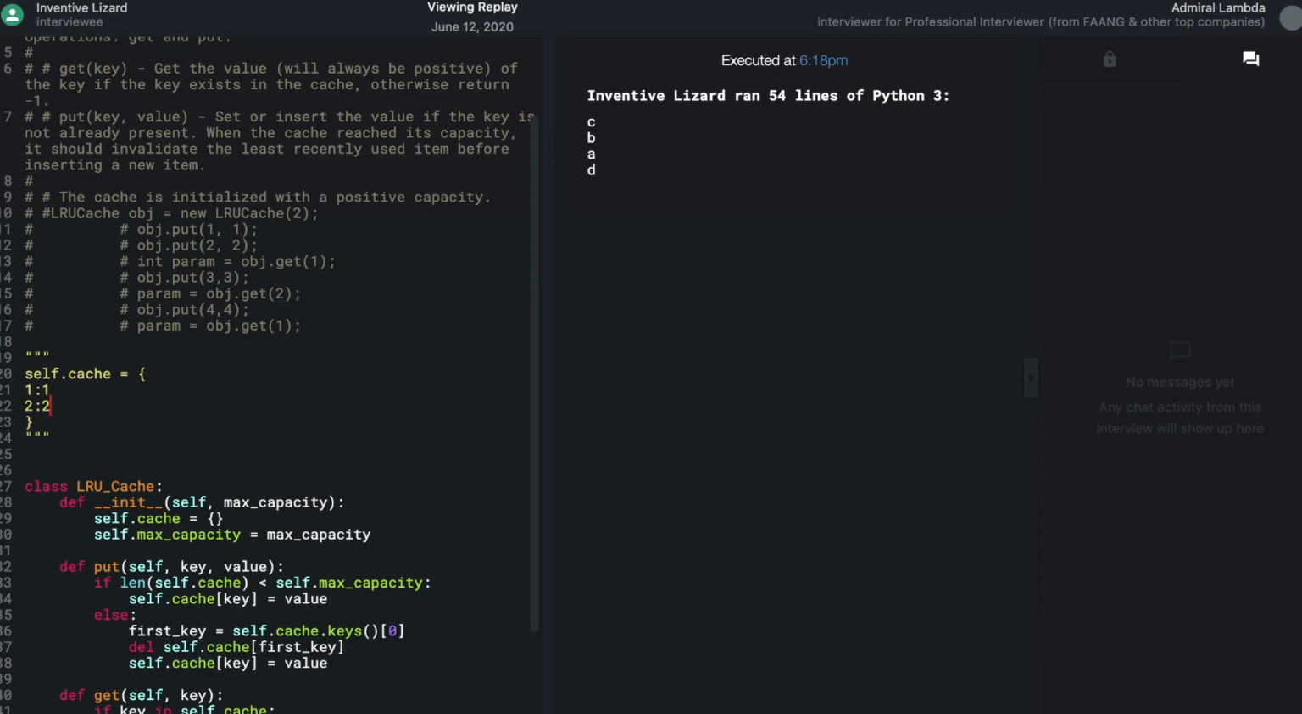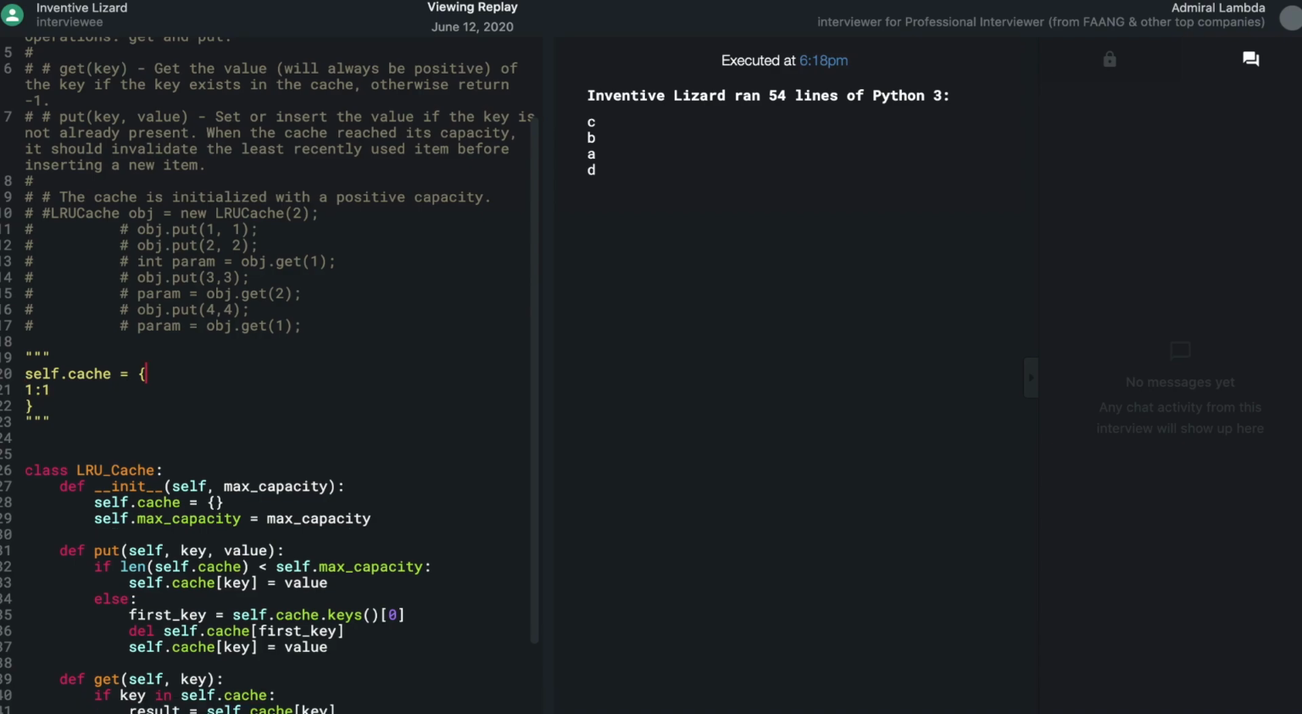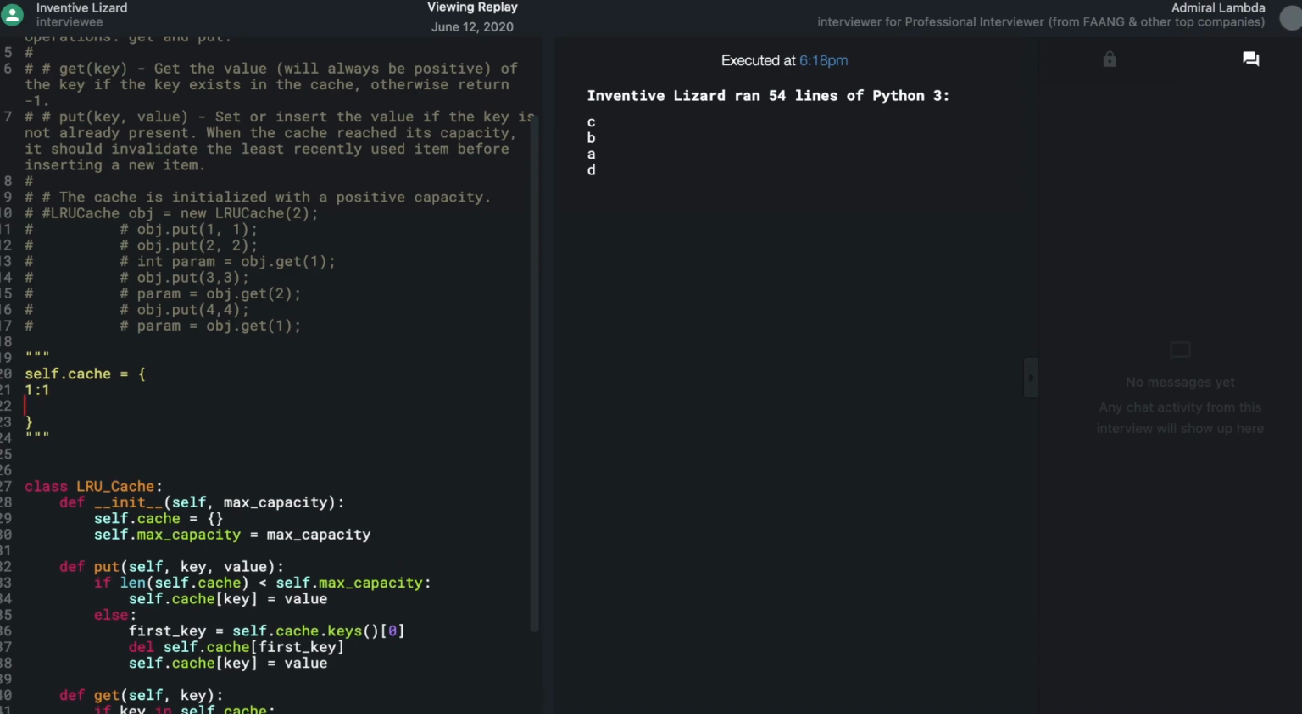Right. And then we put 3. So we're at max capacity. So we get the first key, remove it, and then add 3, 3. And then we try to get a non-existent 2. So we just simply return -1, and then we put 4, and we return -1 when we try to get 1. So I think this should work.